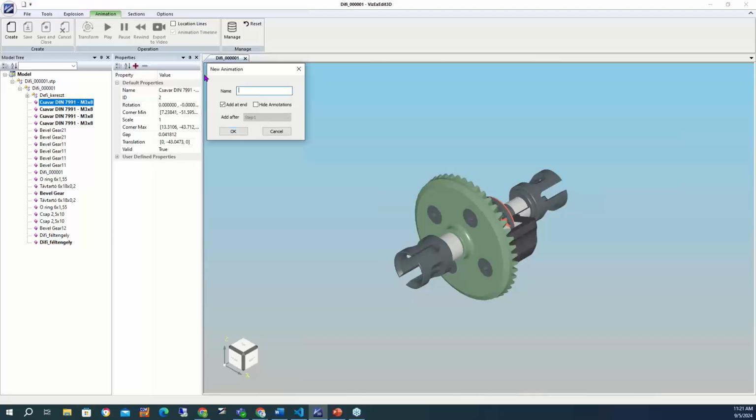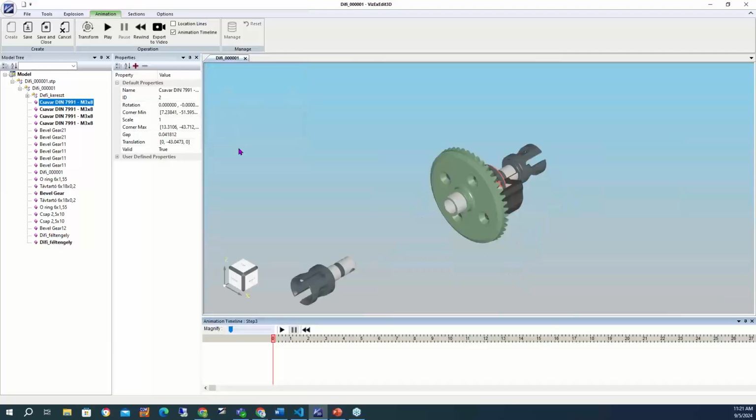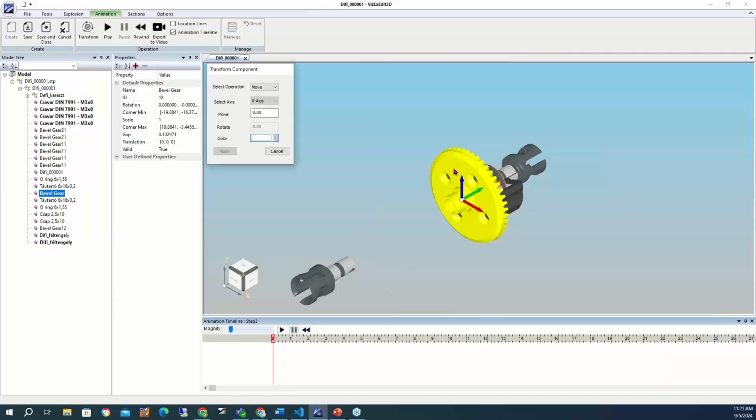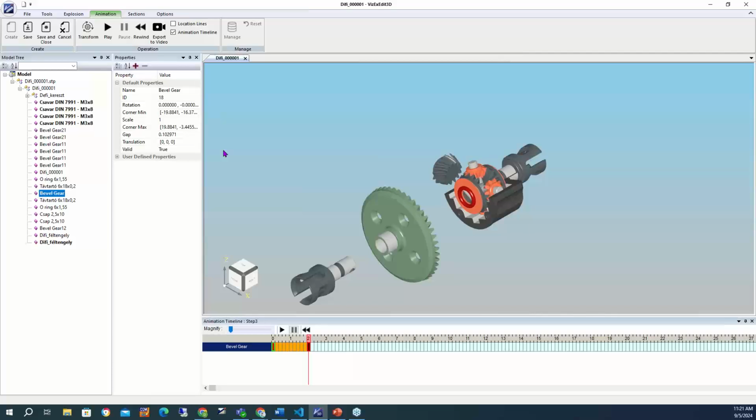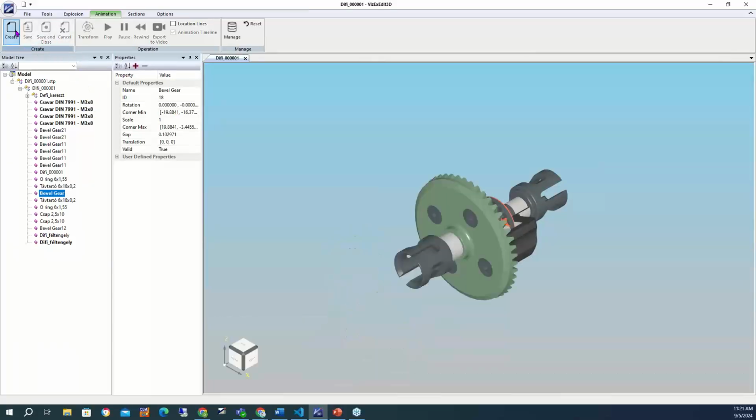Again, I'm going to create step 3. This name is important as well, just to emphasize that, because that's what we're going to use to link to the text later on. So click step 3. Obviously, the bolts aren't here because they've now been faded away. I'm going to move the bevel gear into this area and apply it. Okay, I'm happy with that, and save and close. And then step 4 is here.